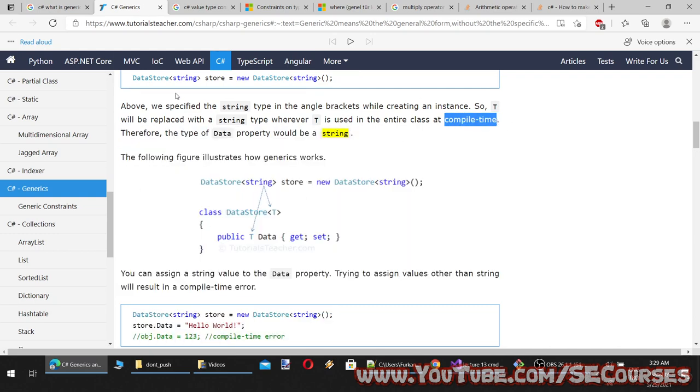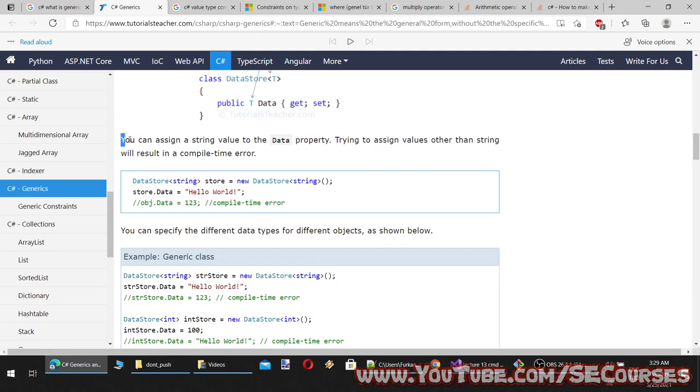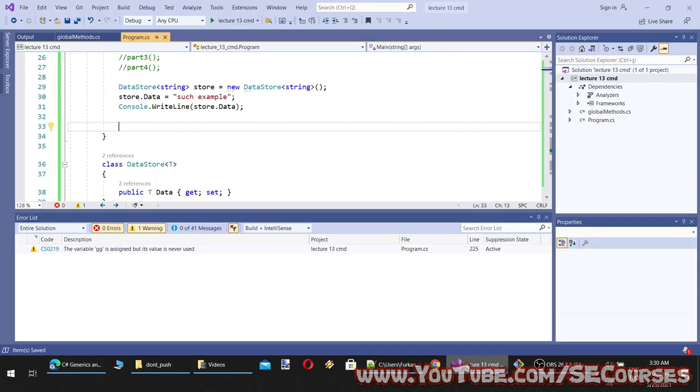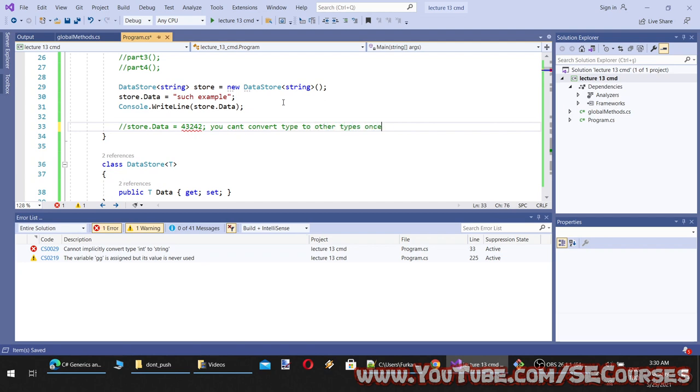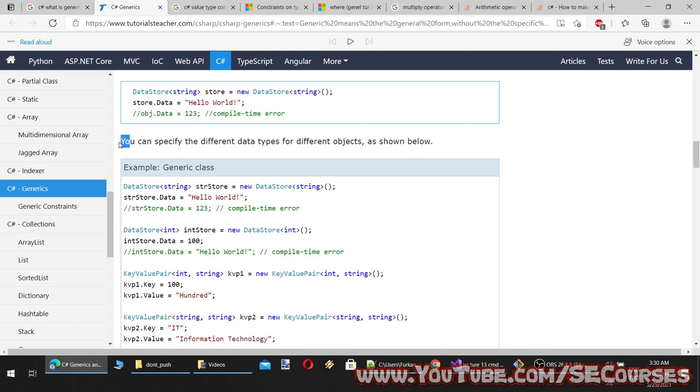Therefore, it is compile time. Check it and verify it. It is not like dynamic. You can assign a string value to the data property. Trying to assign values other than string will result in a compile time error. Yeah, this will throw an error. So let's also hit this. Error. Okay.